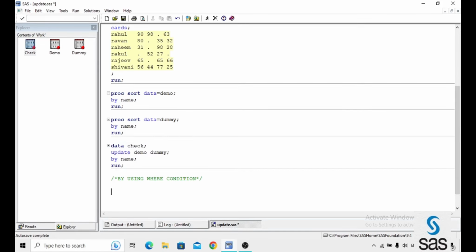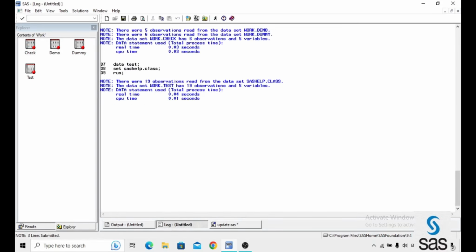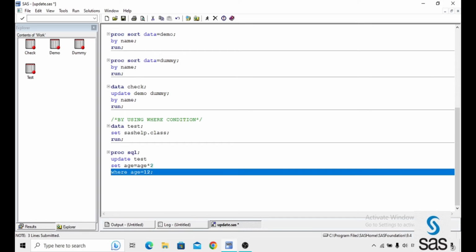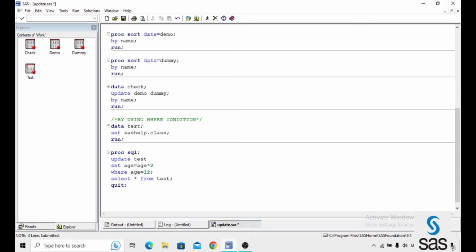But we can also do update on a single dataset in proc SQL. Then how will it be? Data test set help.class, and run. For that I am creating one dataset. The test log is clear. Now proc sql, update test. I am just updating test: set age equals age into 2 where age equals 12. Select star from test, and quit.